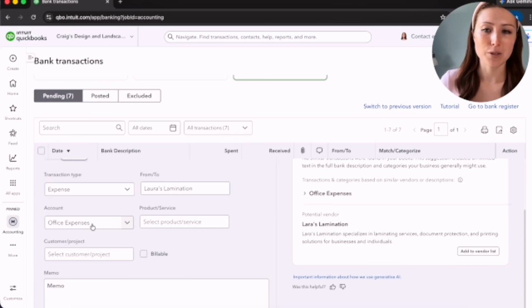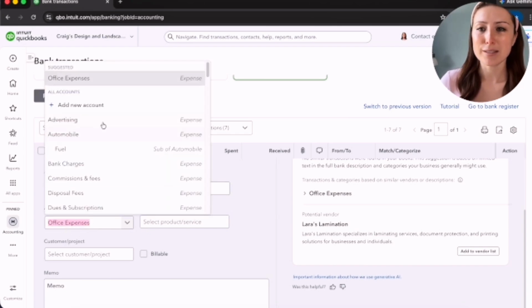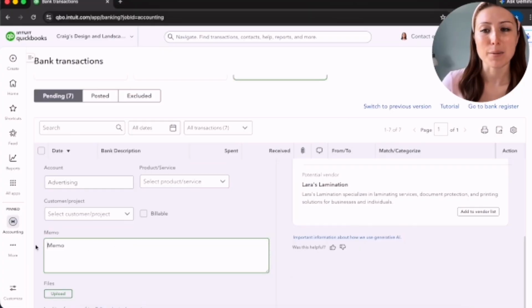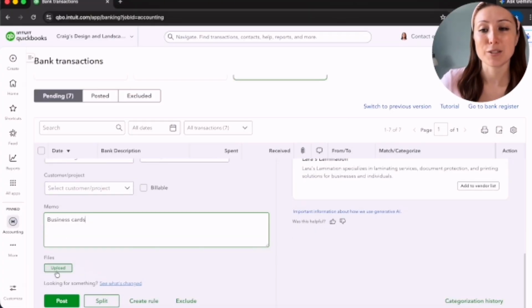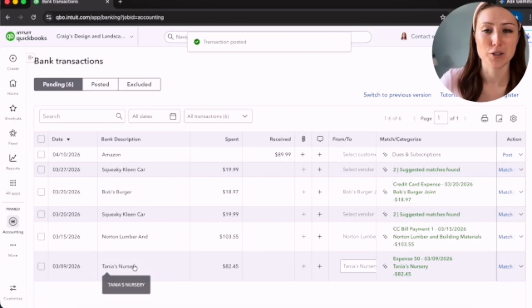The account type. QuickBooks is suggesting maybe this was an office expense, but business cards is actually advertising. Down here in the memo, I always like to make a memo. This was for business cards. And then I always like to upload a receipt as well. So we click upload and then post when we're done. So that's going to post it to our chart of accounts.